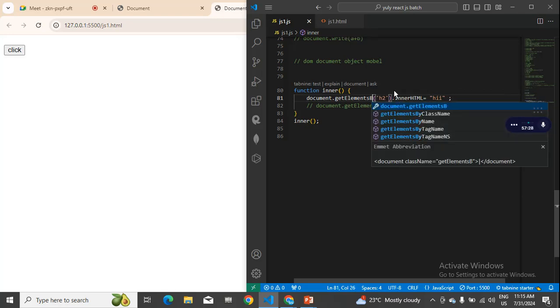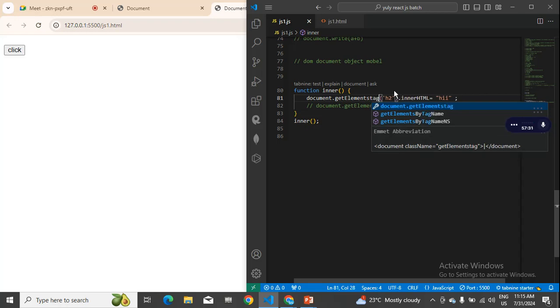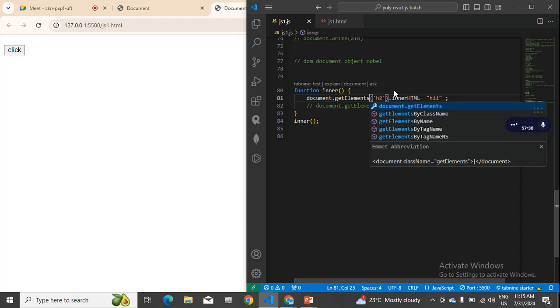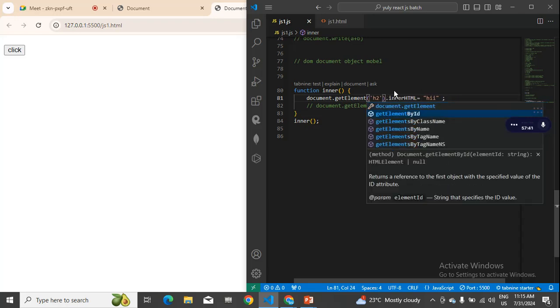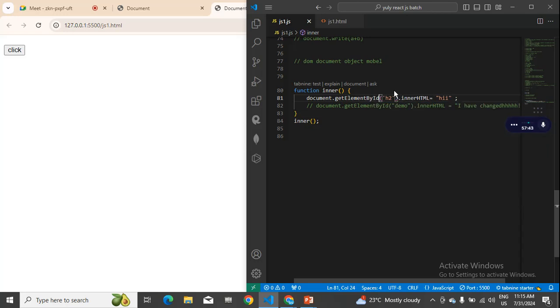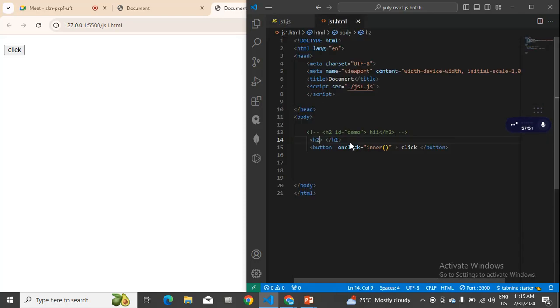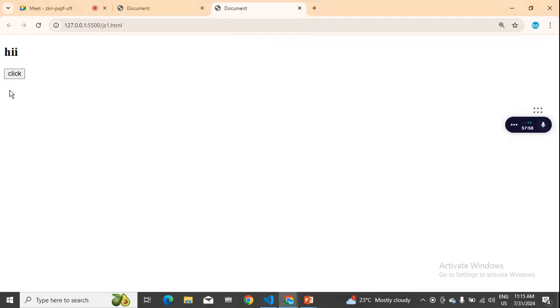Okay, I'll just change this from tag name to by ID only. By ID. And I'll just make this ID equals to HT. So whenever I click on this, I'll be getting the data. So I'll just check it out. I think so actually, yes.